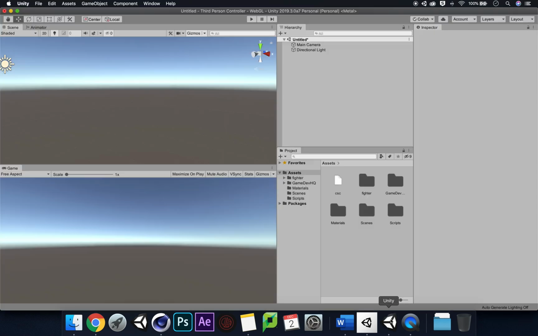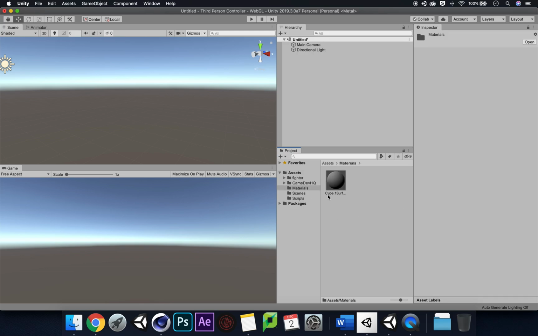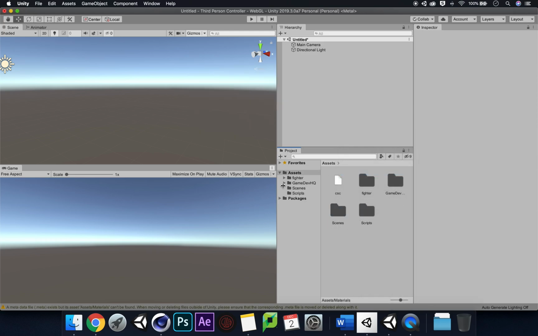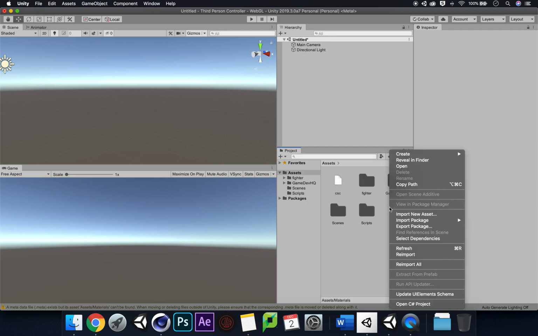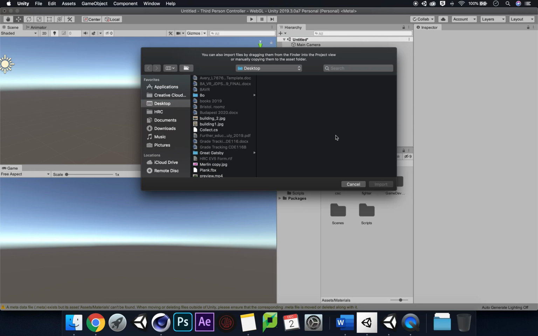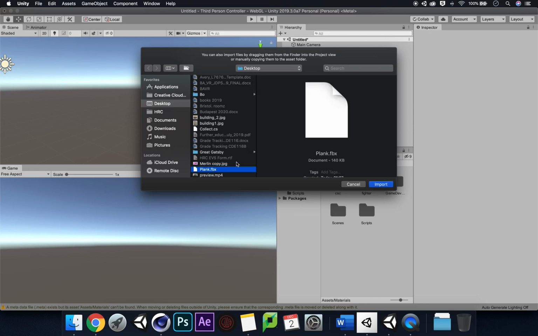So what we're going to do in Unity, I would prefer if people, when you export things across into Unity, it's best to right click, go to import new asset, because that's the proper way. You can drag in, but sometimes this just doesn't work, maybe because I'm using an experimental version of Unity, but let's just do it this way. So right click, import new asset, plank FBX import.